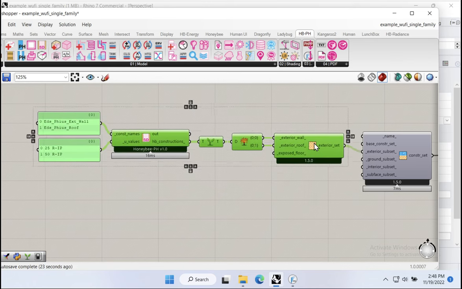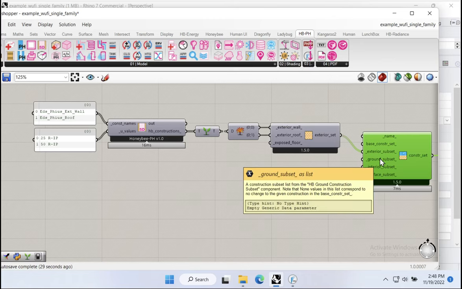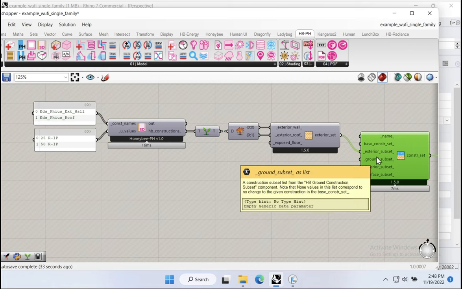All right, so there we go. Now, what about ground? The next thing that we should do, so we've now set our wall and our roof. The other main envelope surface, of course, is the ground context. So we have a floor slab sitting on the ground. How are we going to do that?